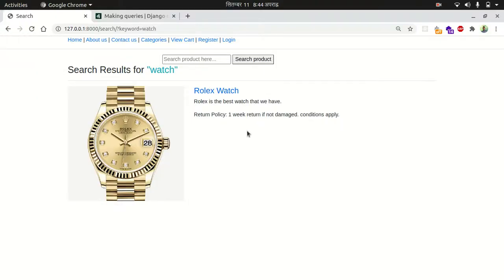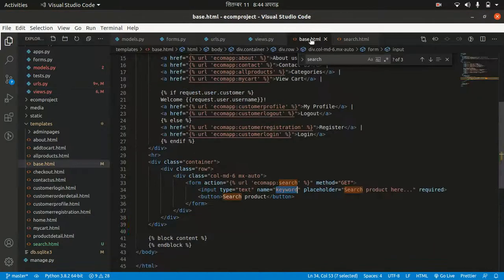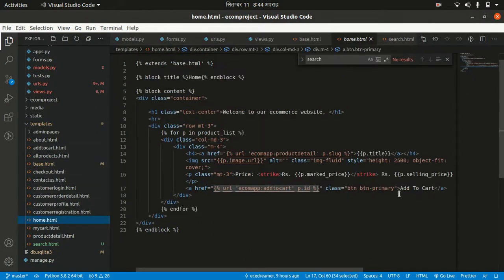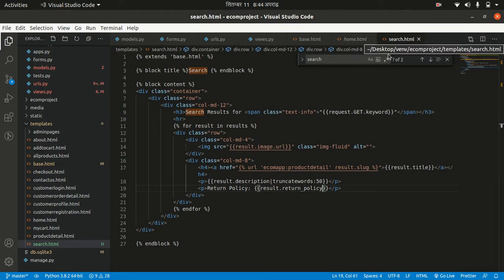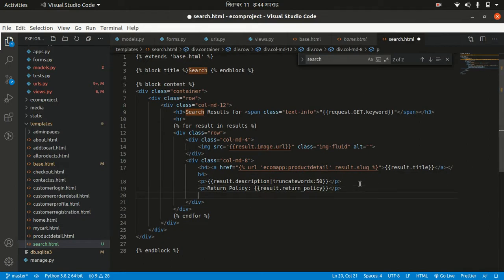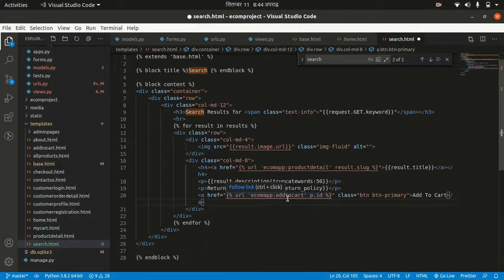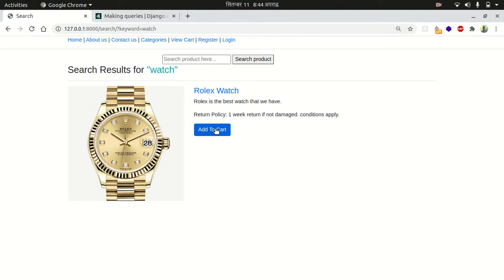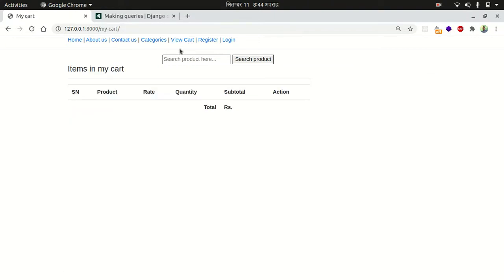If you want to give add to cart functionality here, you have to go to your home page first. Let's go to our home page, and there is add to cart here. So let's copy that in our search.html page below the return policy. And here what you should do is, instead of p.id, you have to write result.id, since result is the name of the product object in this template.